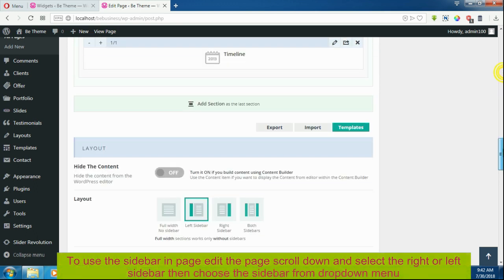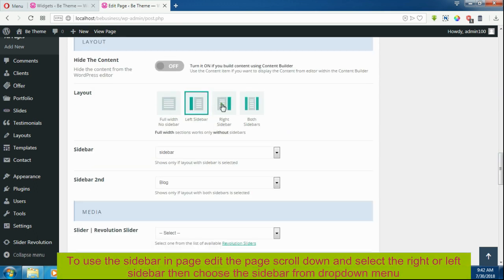To use the sidebar in a page, edit the page, scroll down and select the right or left sidebar, then choose the sidebar from the drop-down menu.